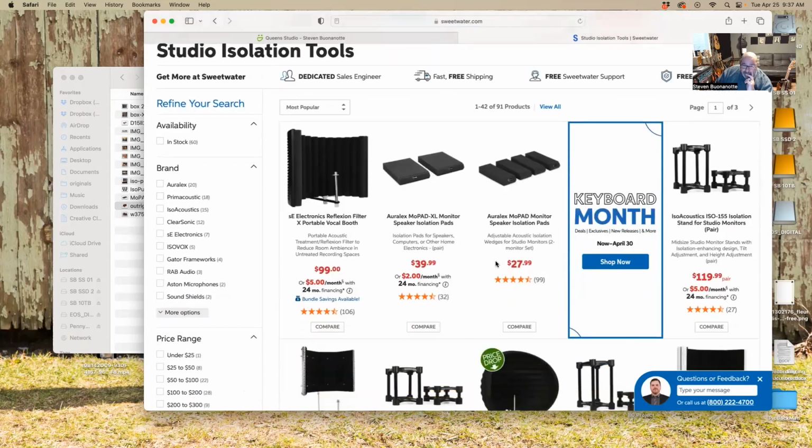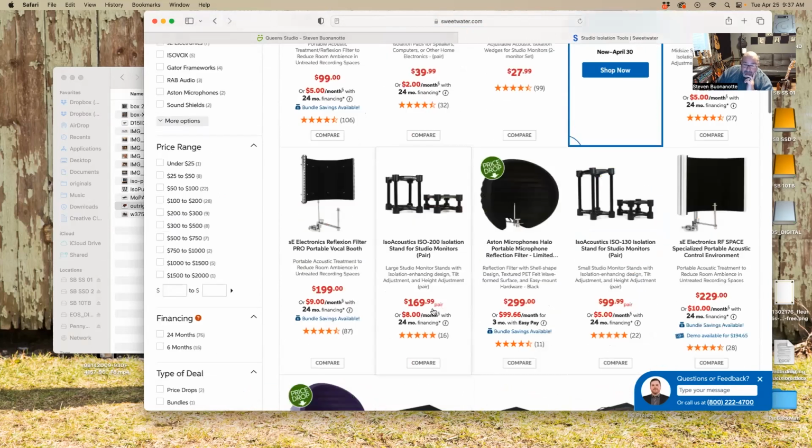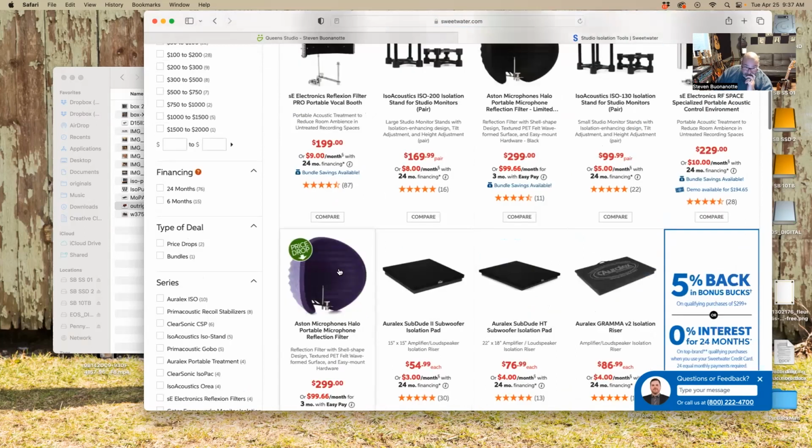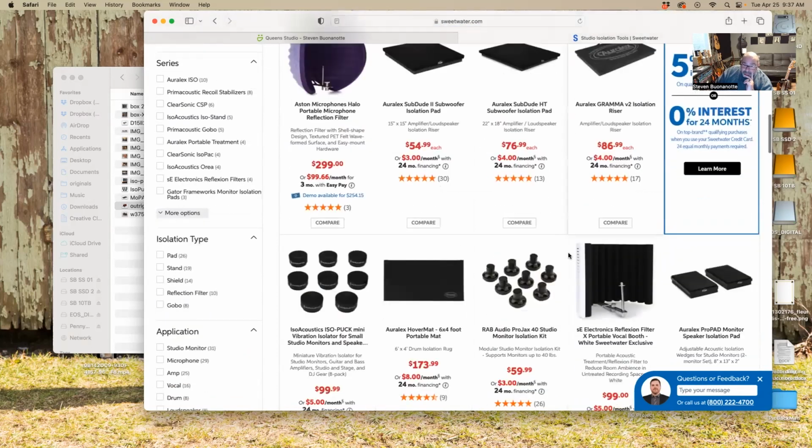So isolation tools, these are monitors. These decouple the monitor, your speakers, from the desk. Here's another version of that mic stand where you put a mic on this and it gives you kind of like a mini room. Here are some risers for speakers or amps.